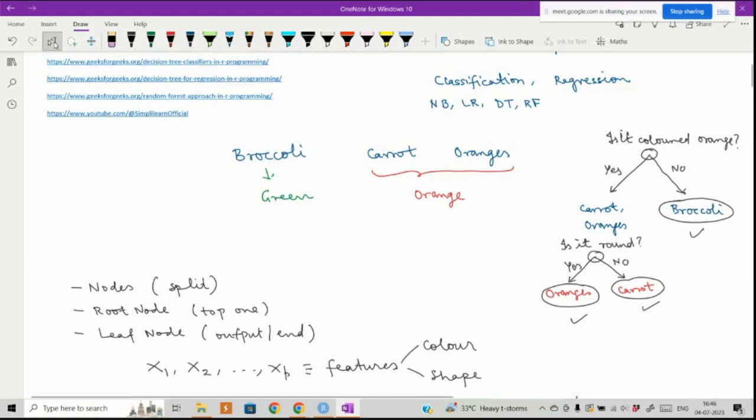So we choose that variable, out of x1, x2, or xp, which reduces entropy more than other variables. So here, color and shape. If color reduces entropy more in comparison to shape, we should use color first. If shape reduces entropy more in comparison to color, we should use shape. So it depends, and this is the choice we will make when we develop our model.